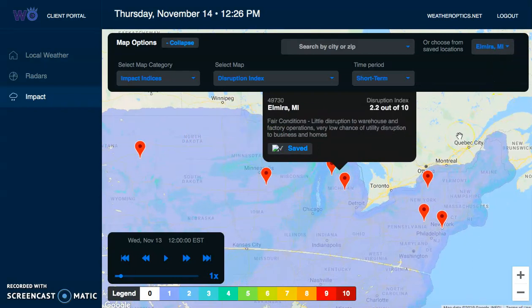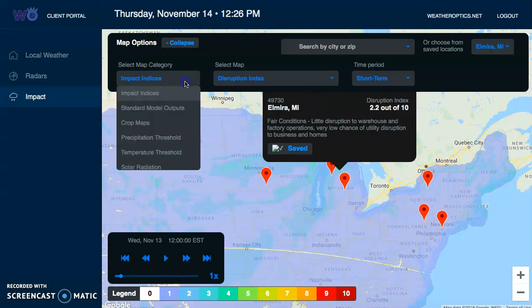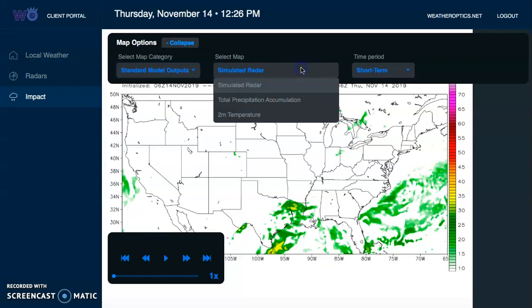To create a full picture of both weather and weather impact, we give you the ability to choose from a variety of different weather maps using a combination of the RAP, NAM, and GFS computer forecasting models. So if I go over here, I can select standard model output. Then I can see the simulated radar, total precipitation, 2-meter temperatures, and we're going to be vastly expanding what you can choose from over the next few days and few weeks to include things like wind gusts, rainfall, snowfall, and the ability to view different regions and specific areas.